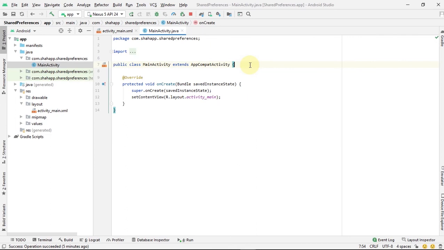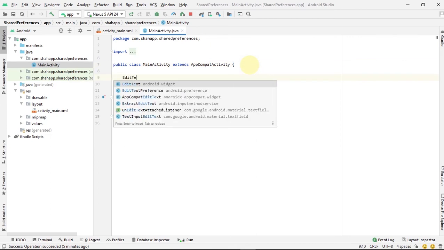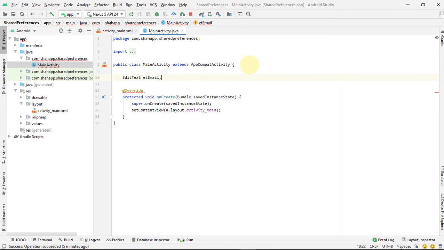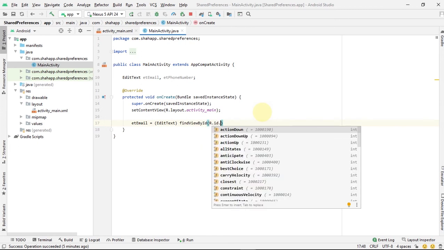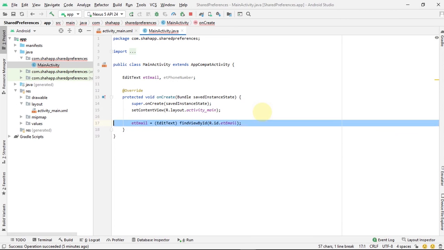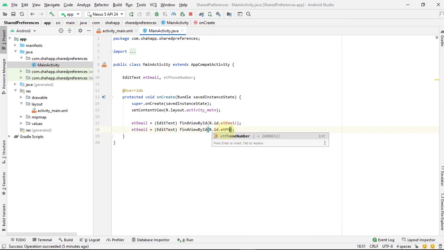Now we go to our main activity, create two edit texts, and get a reference of our edit text email and edit text phone number. First, when the user opens the app, we want to set these edit texts to what is in our shared preferences.